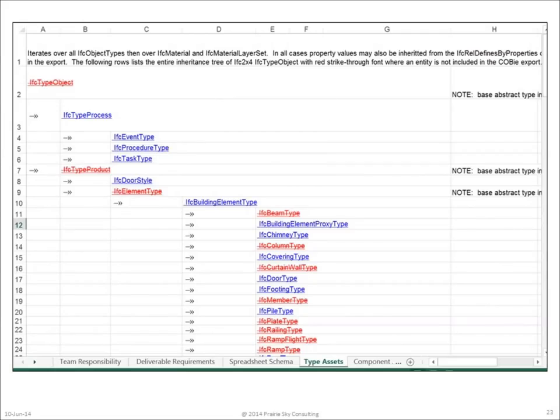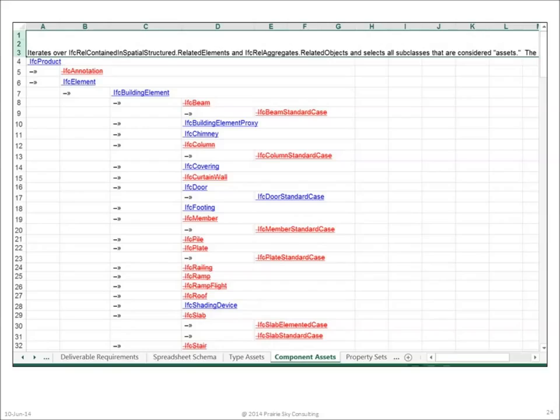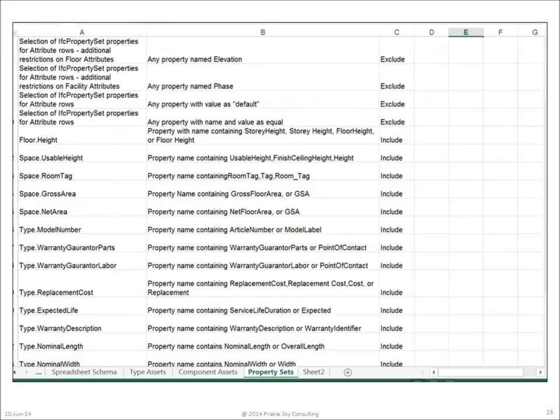The Type Assets tab identifies those IFC entities that should be filtered out or not included when producing COBie data sets. The next tab, Component Assets, identifies those instance objects which should also be filtered out when producing COBie model view definition data. The tab entitled Property Sets allows those transforming between IFC and spreadsheet version of COBie model view definition to put the attribute data found in the spreadsheet version in the proper IFC property sets.